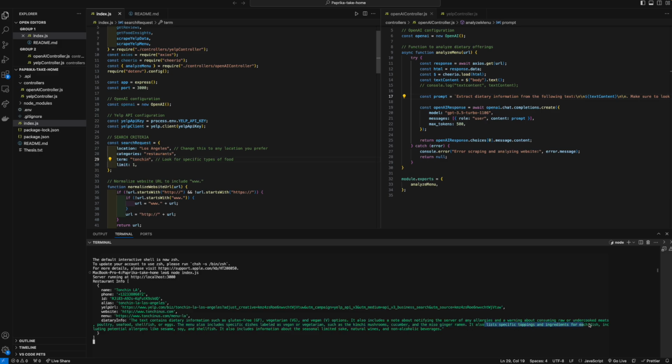It also lists specific toppings and ingredients for each dish, including potential allergens such as sesame, soy, and shellfish. That's really important as well. We know some people are allergic to certain ingredients, like nuts or, in this case, sesame and soy. So it's good to know. And the rest is just about alcohol and beverages. But that's basically the gist of the project.